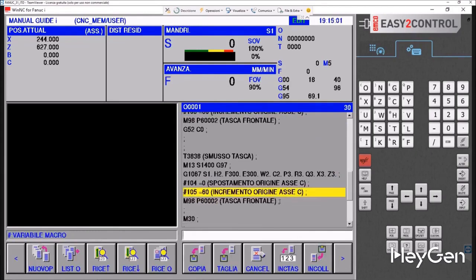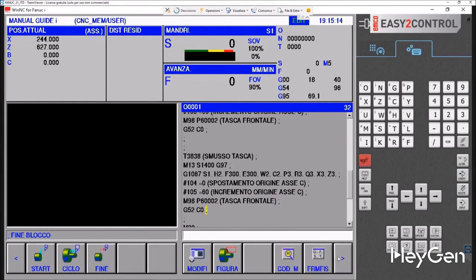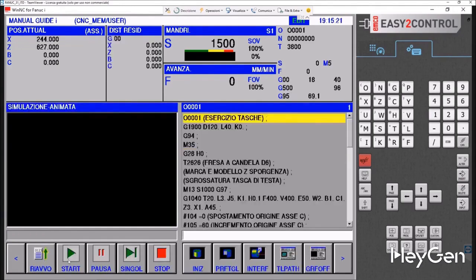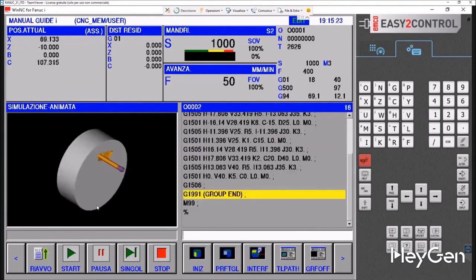Once finished, G52C0, and it might not even be necessary, but I always recommend one extra block rather than one less. We reset our origin, and we're good to go. Let's simulate the work done. We basically repeated the same operation 3 times. We did it once in roughing, once in finishing, and once in chamfering.